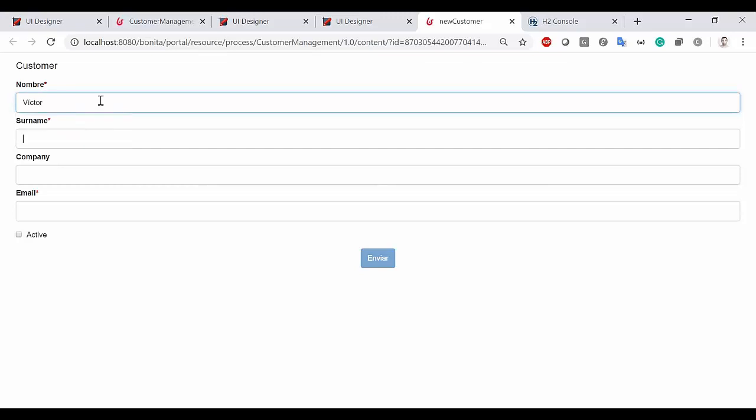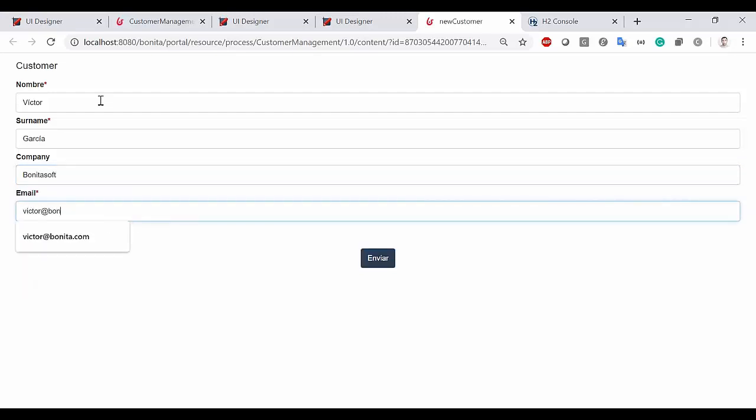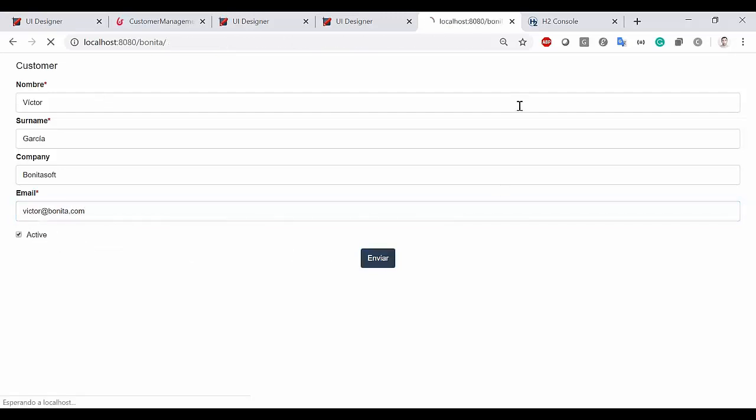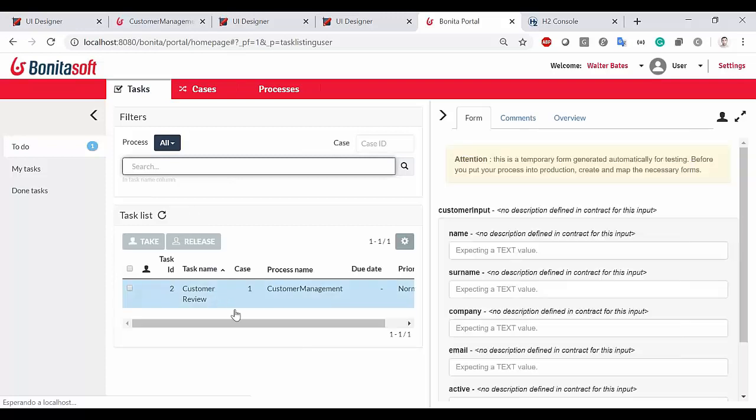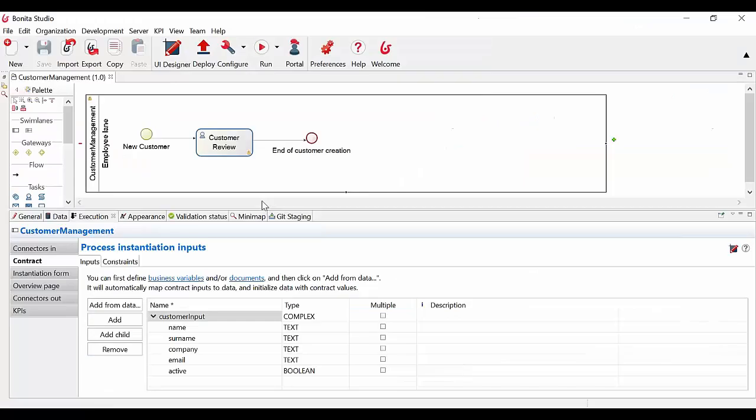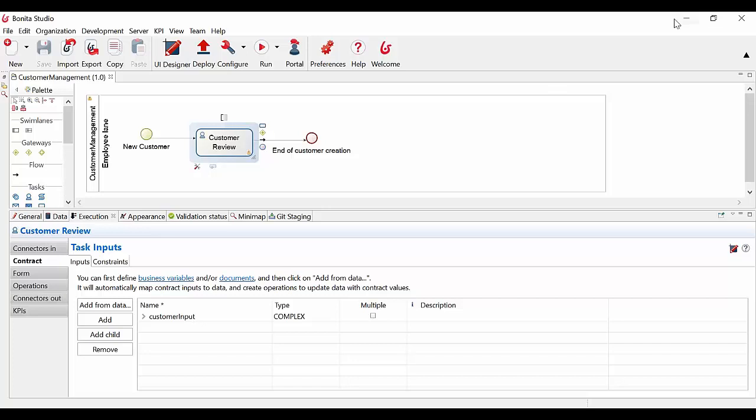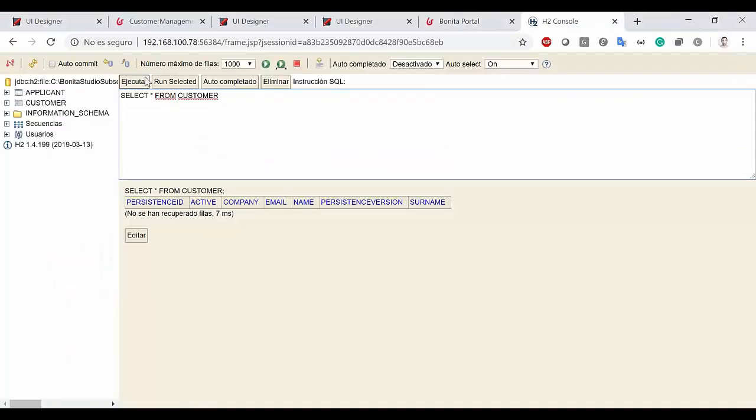So I'm going to create my name, for example, Victor Garcia, company, Microsoft, an email, victor@bonita.com, and I'm going to activate this new customer. So now the process started. I have a new instance of the process, and I have a new task. The task is customer review. So the customer review is related with this task. I can take a look on the database, and I can check that everything is on the database now.